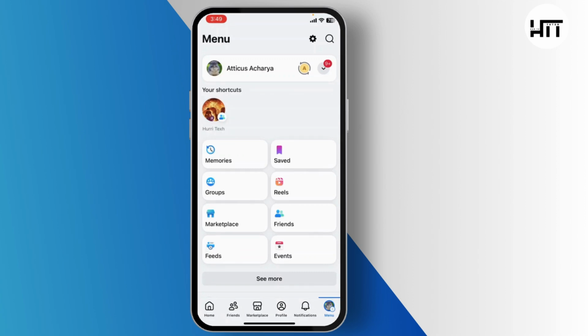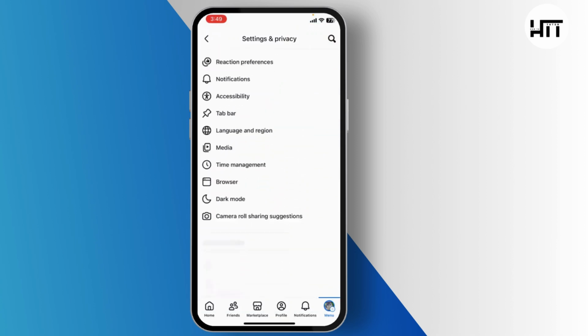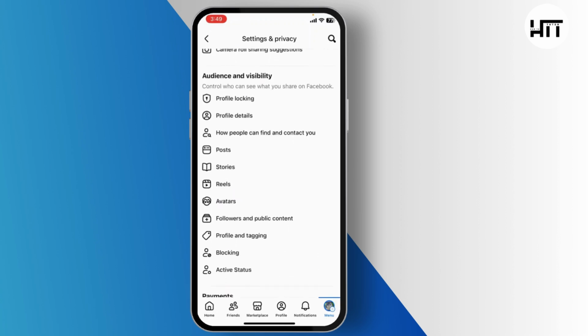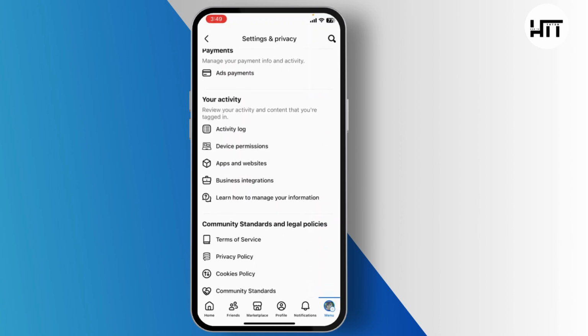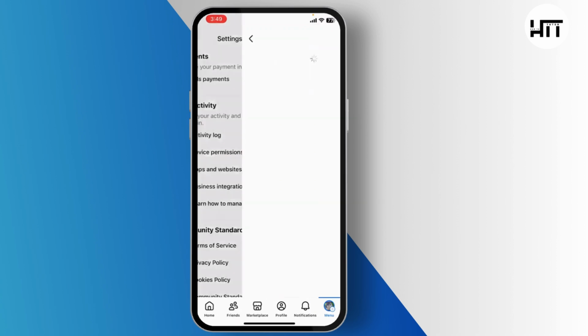What you'll then need to do is tap on the gear icon on the top right. After you tap on the gear icon, you'll be on your settings and privacy. Scroll down from here and there you should find an option that says your activity. You'll find a section there and you'll also find your activity log. Tap on activity log.